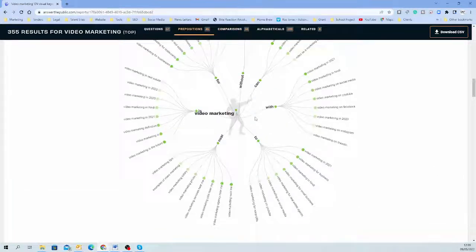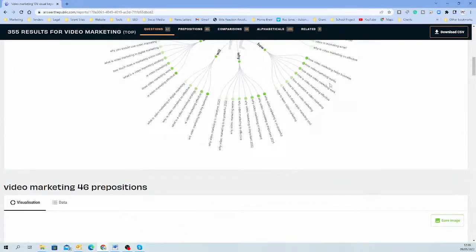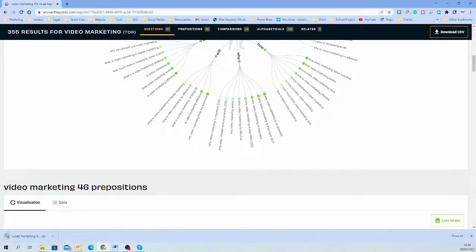The beauty about this is the fact that it has download CSV. So we can actually download that as an Excel CSV file that will allow us to open it, save it, and look at it later.